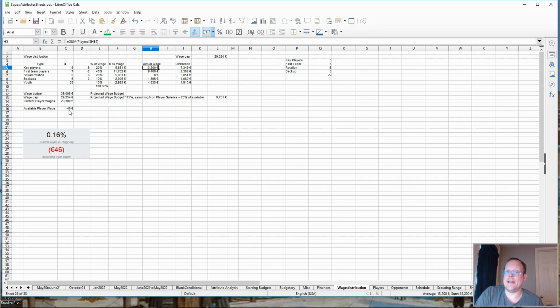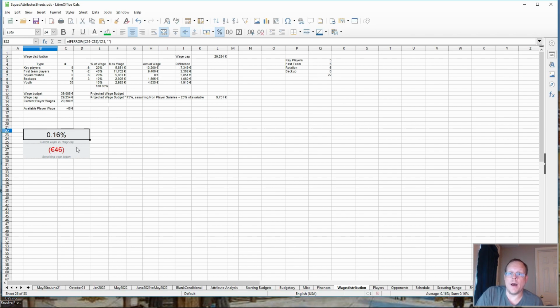So, of that, I am currently 46 euros, well, at the time, I was 46 euros over my wage cap. I'm still trying to figure this out. I've got this backwards somehow. I want this to reflect how much I'm actually spending on my wage budget. So, ideally, this would say I'm spending 116% of my total wage budget.